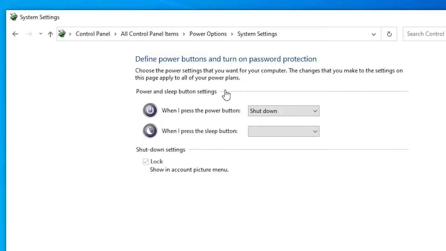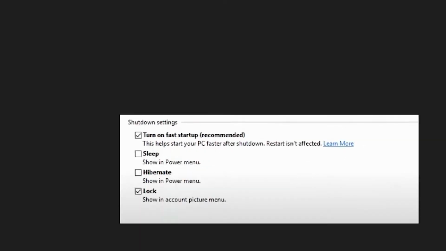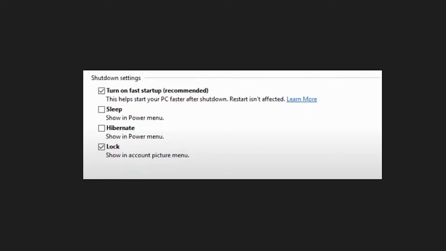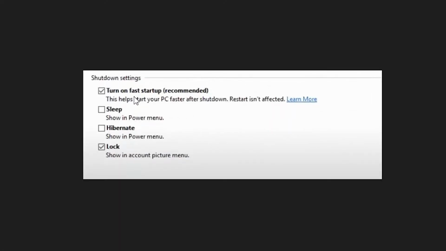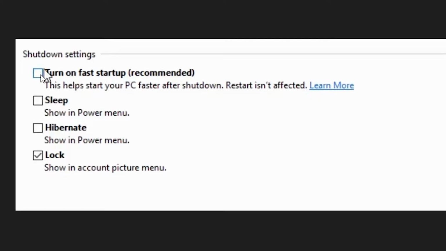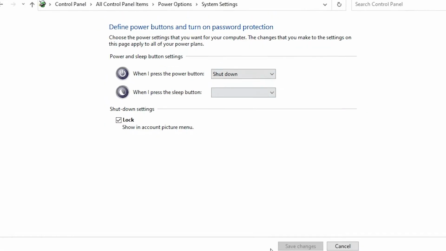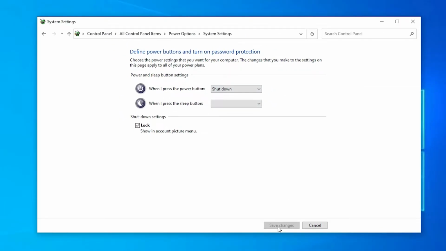Click on that. In my case some settings are not showing, so I took a screenshot of my laptop. In the shutdown settings, we find a box: Turn on fast startup (recommended). Just uncheck this, and after that click on Save changes and close it.